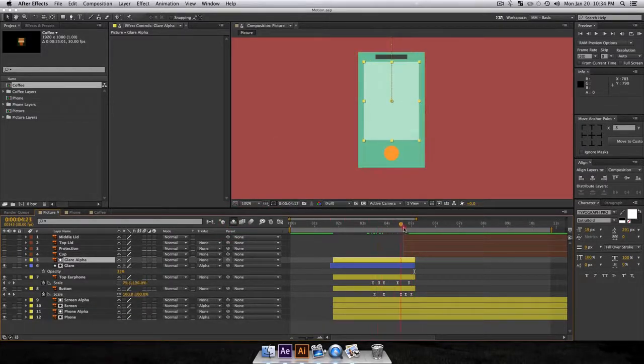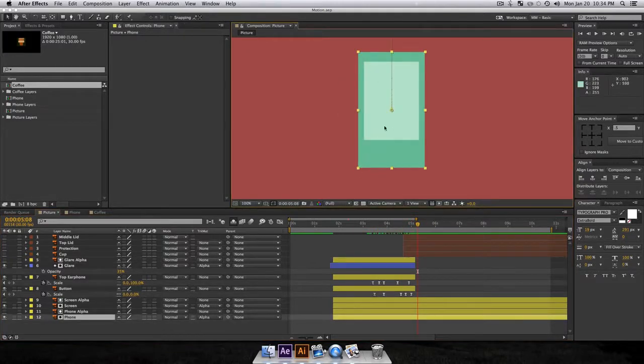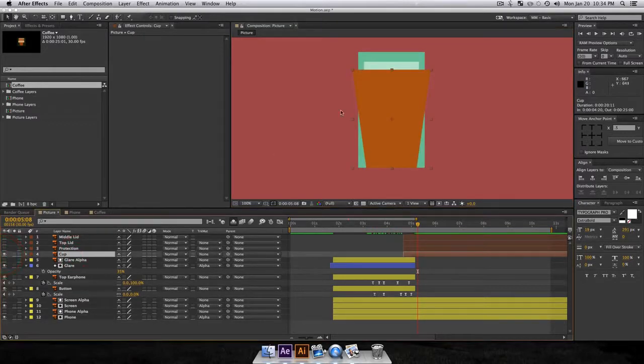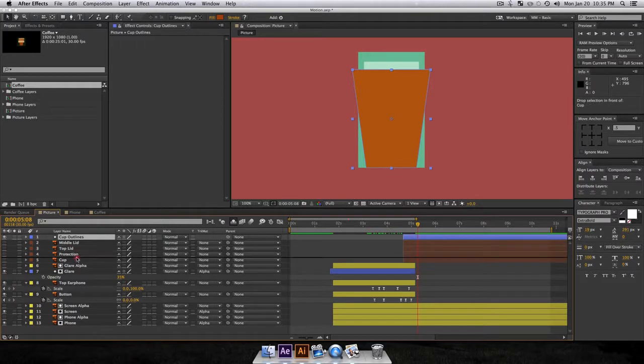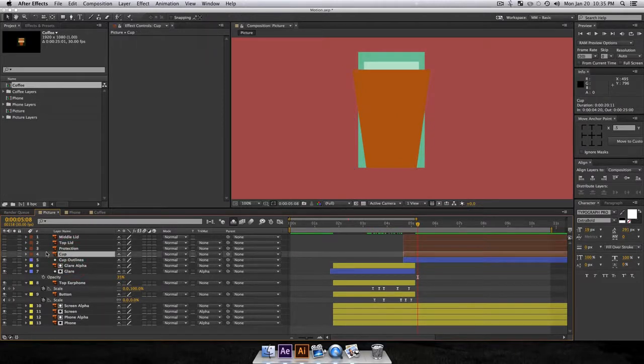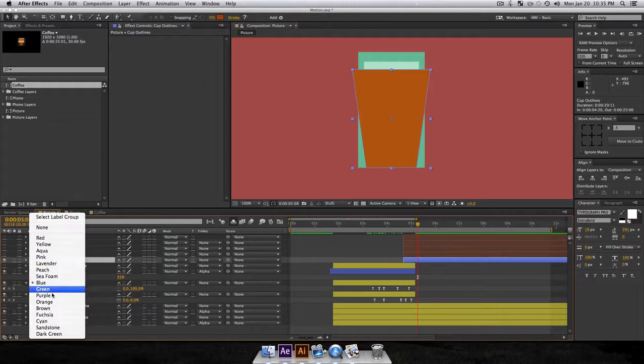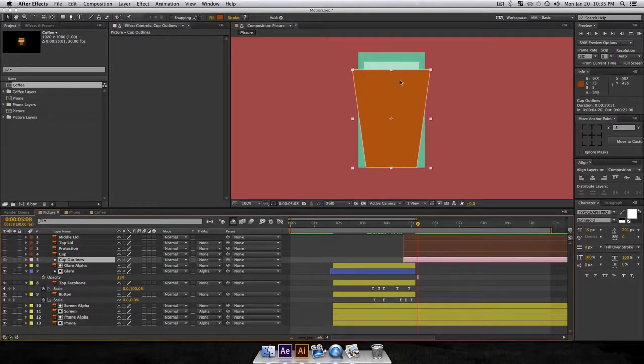Okay, so now that I have this all happen, I would like to transition this phone layer into this main cup layer. So I'm looking at this, and that's just not going to work. It's going to be harder than just using scale or position. So what we're actually going to do is right click our cup layer and go to create shapes from vector layer, which is very helpful, and this will create paths for us. So I'm going to click that and just drag this down here. And I'm going to keep this cup layer just for now, and I'm also going to make this a different color just to make sure I know what's going on.